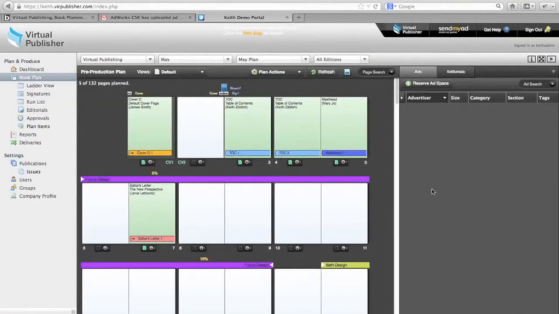And as soon as I say reserve ad space, what happens is an email notification goes out to that advertiser and says, hey, you agreed to run this ad. And as you saw in the beginning of my demo, it's just an email with a little link, which allows them to go in and actually just submit their PDF into the issue.